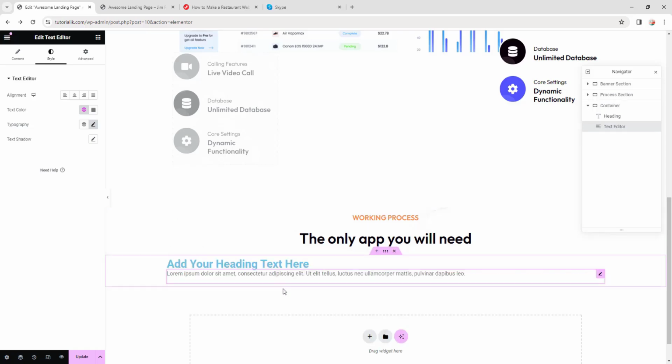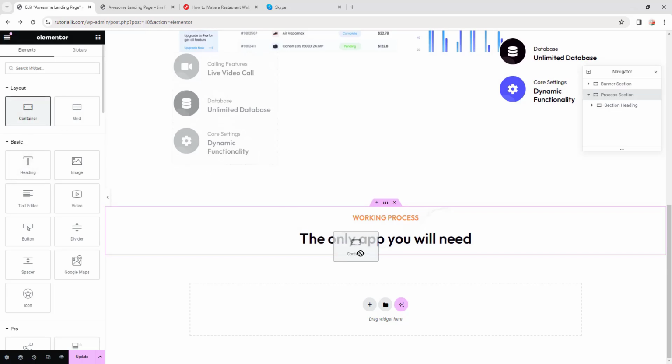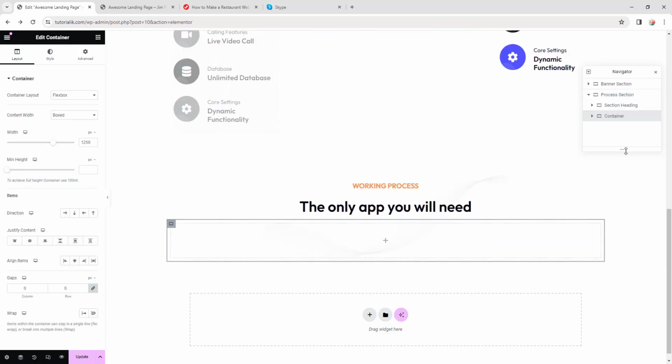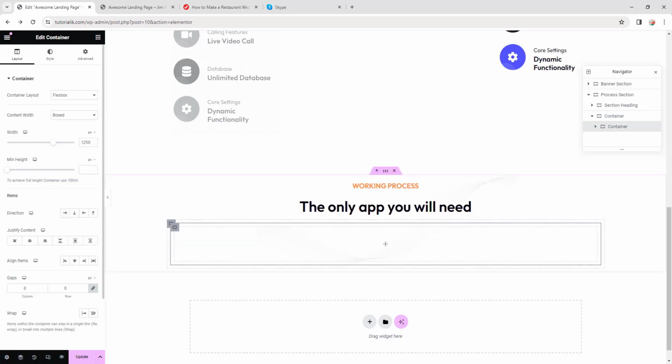Cool, right? Now after this, we're gonna add a new container after this section heading container. It will look like this. Now for this container, I'm gonna make it row directed, then justify content center. Then we need another container inside this, and then I'm gonna make this full width, and width here I'm gonna make it 50%. Then align, I'm gonna make it center.